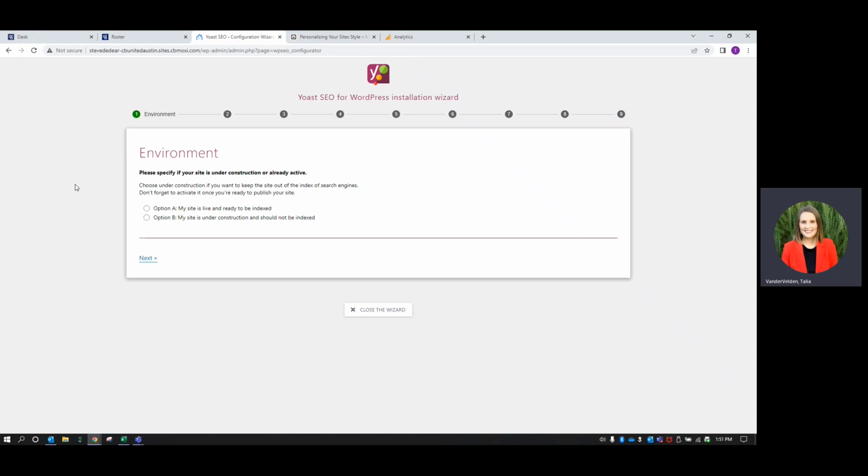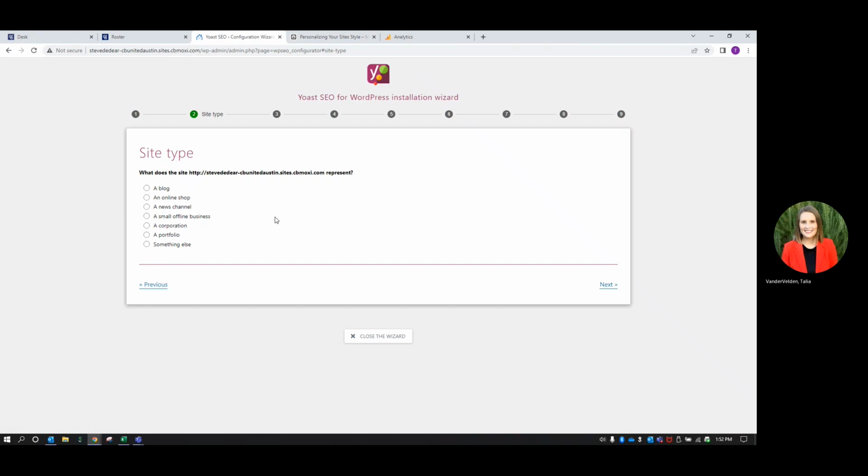And now here we're going to have all of these great options for Yoast SEO. You're basically going to go through each of them. So if your site is live, we're going to click option A, and then we're going to hit next. And then you're going to talk about what type of site it is. So your options are blog, online shop, news channel, small offline business, corporation, portfolio, or something else. Okay, so we're going to do a small offline business and hit next.